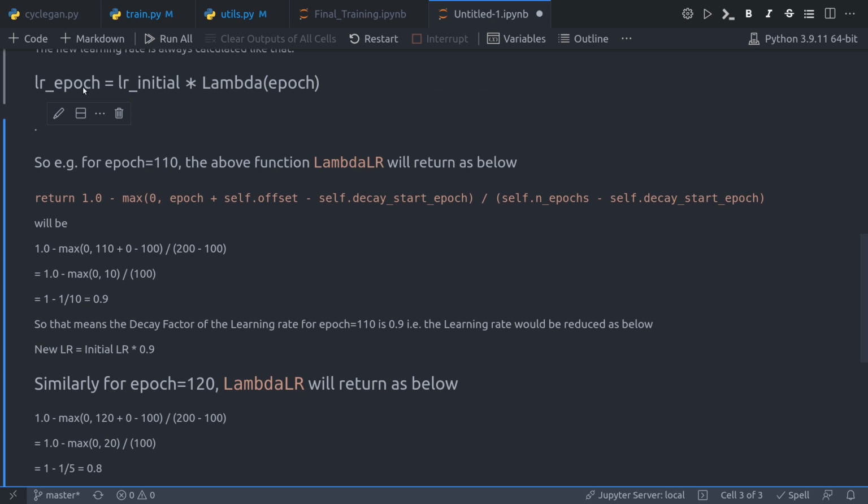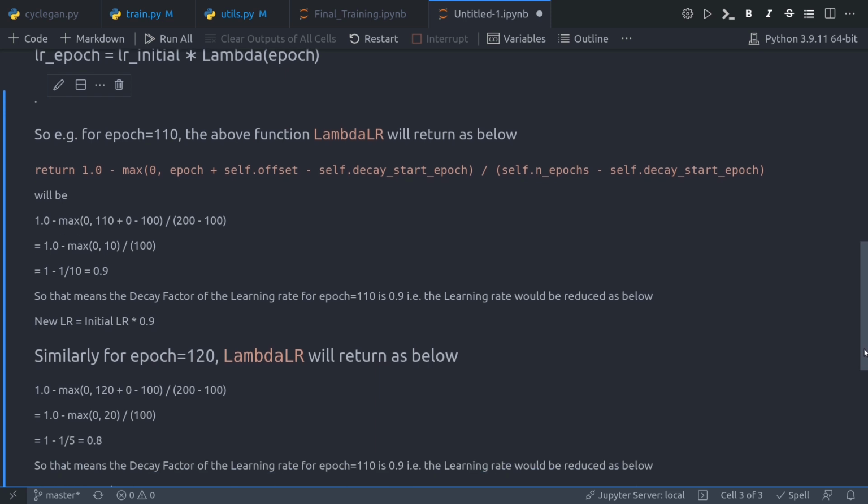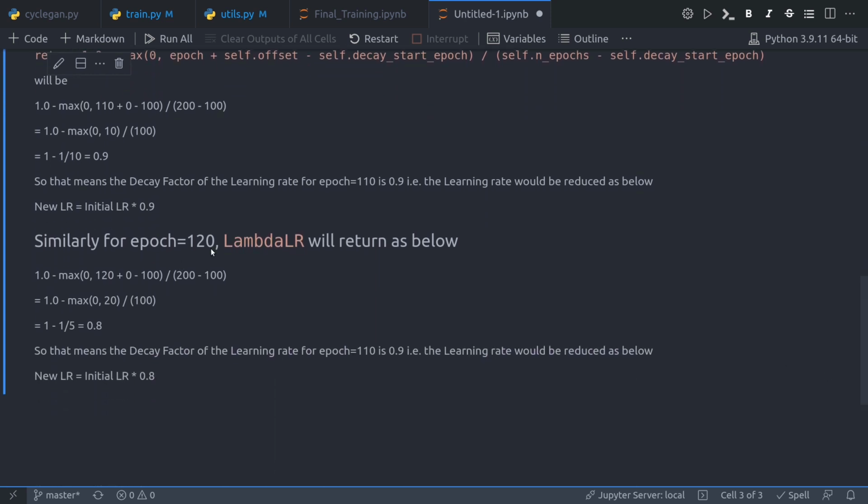That means in this expression, the new learning rate will be decayed or reduced by this factor. That is, the new learning rate will be the base learning rate multiplied by 0.9. And that's how this decay factor will work with the learning rate scheduler. Now let's see another example. Say my epoch is 120. Doing the same calculation, I will get the multiplicative factor as 0.8, so my new learning rate will be the initial learning rate multiplied by 0.8.